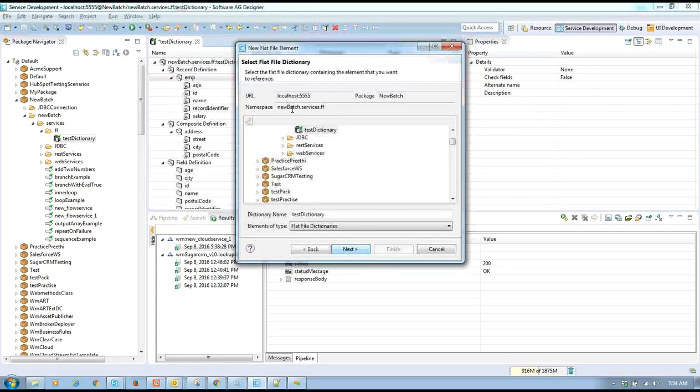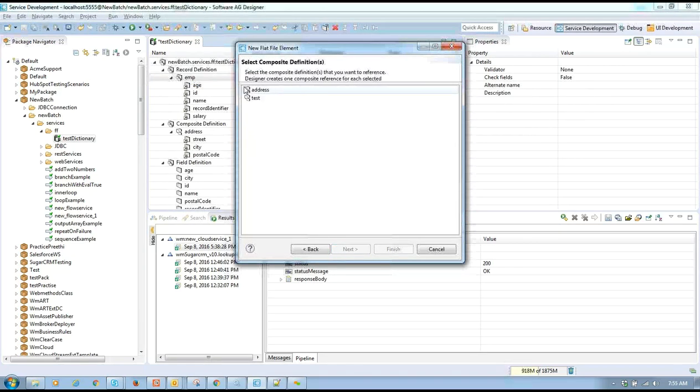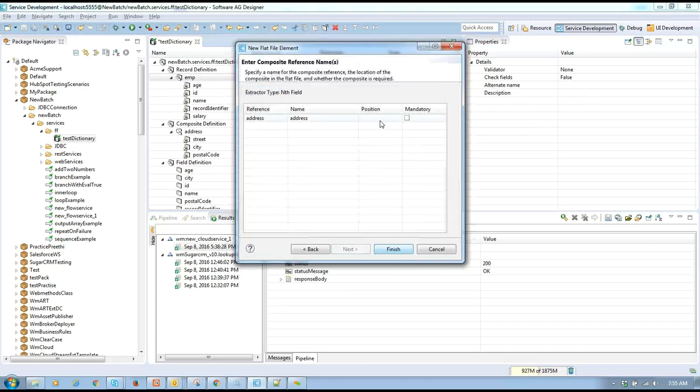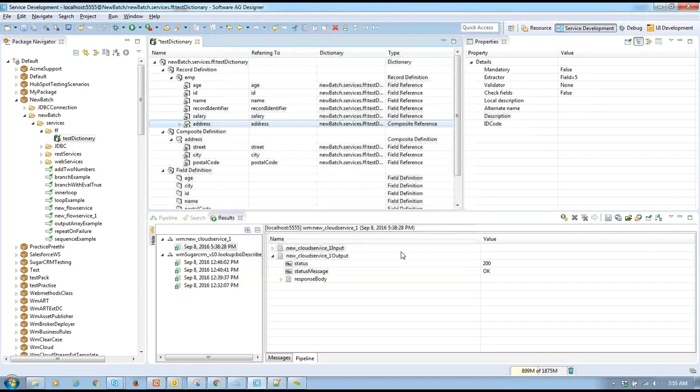Address. Okay, position is which position? 0, 1, 2, 3, 4, 5. Fifth position, I need the address. Fifth means actual sixth. So now you have created a dictionary for the employee record. Employee schema. So yes, you said like how your employee data should be.